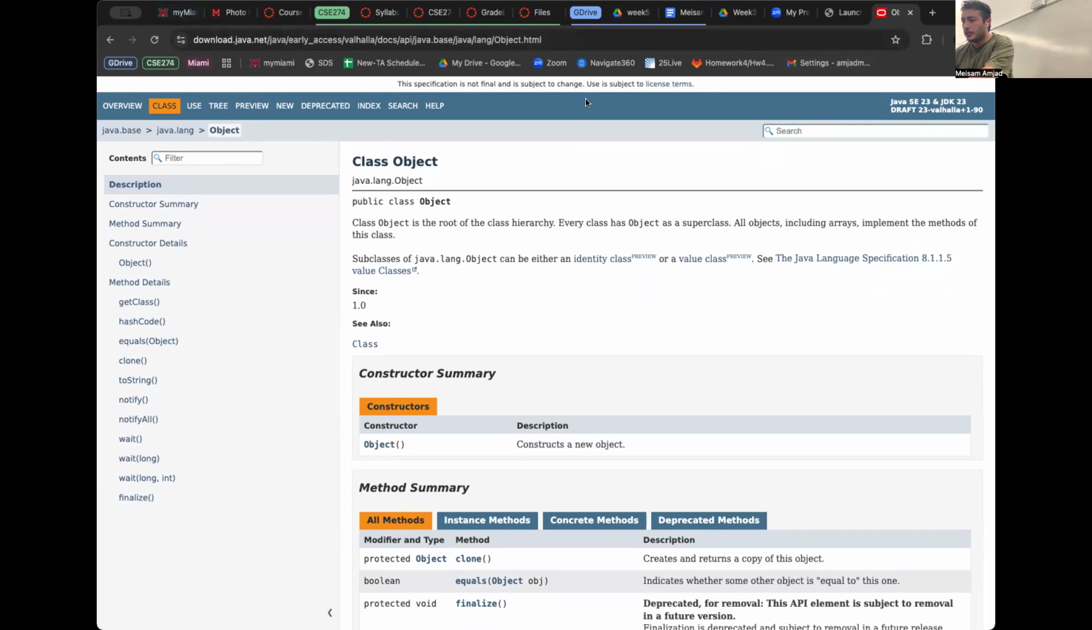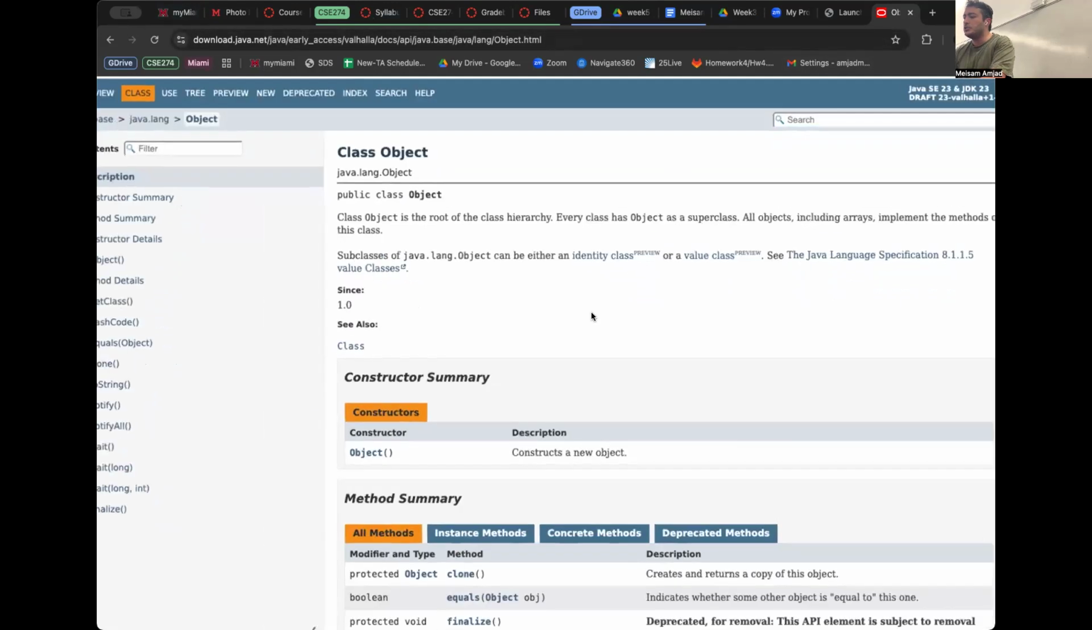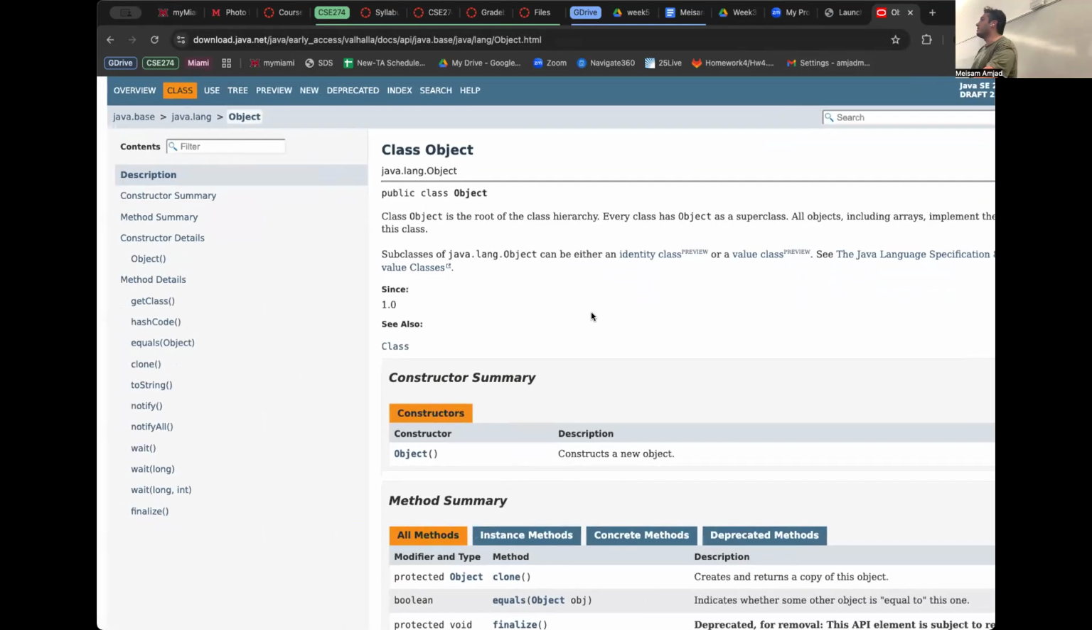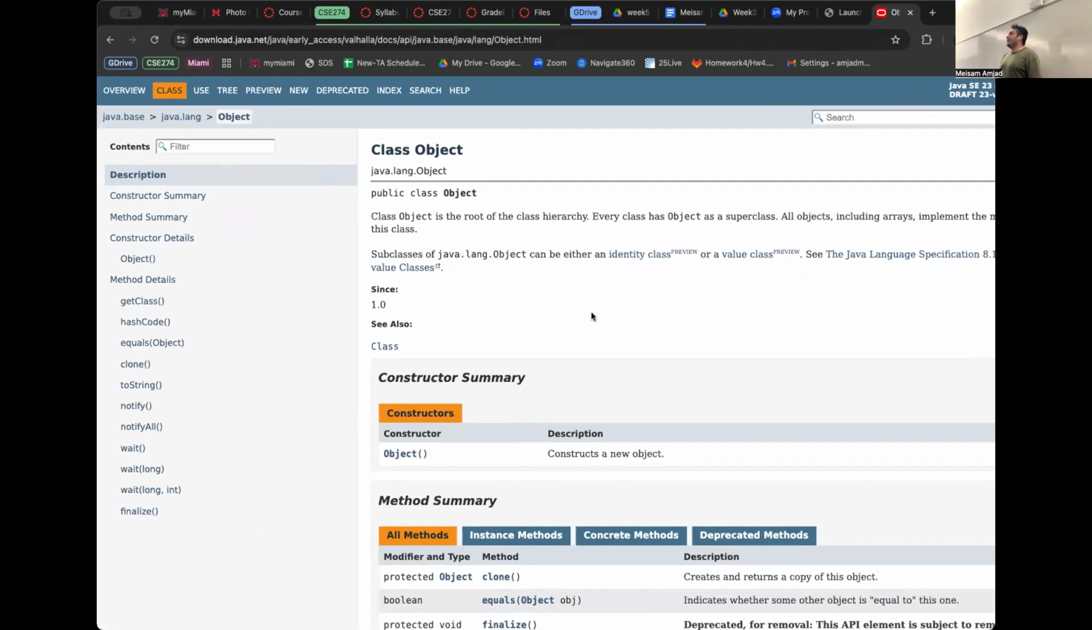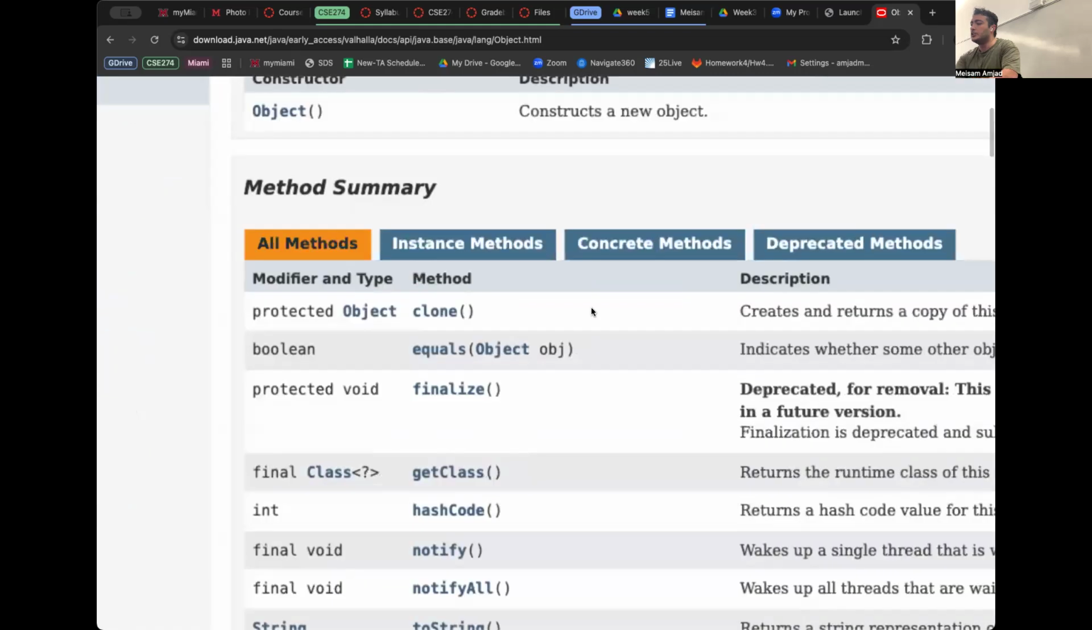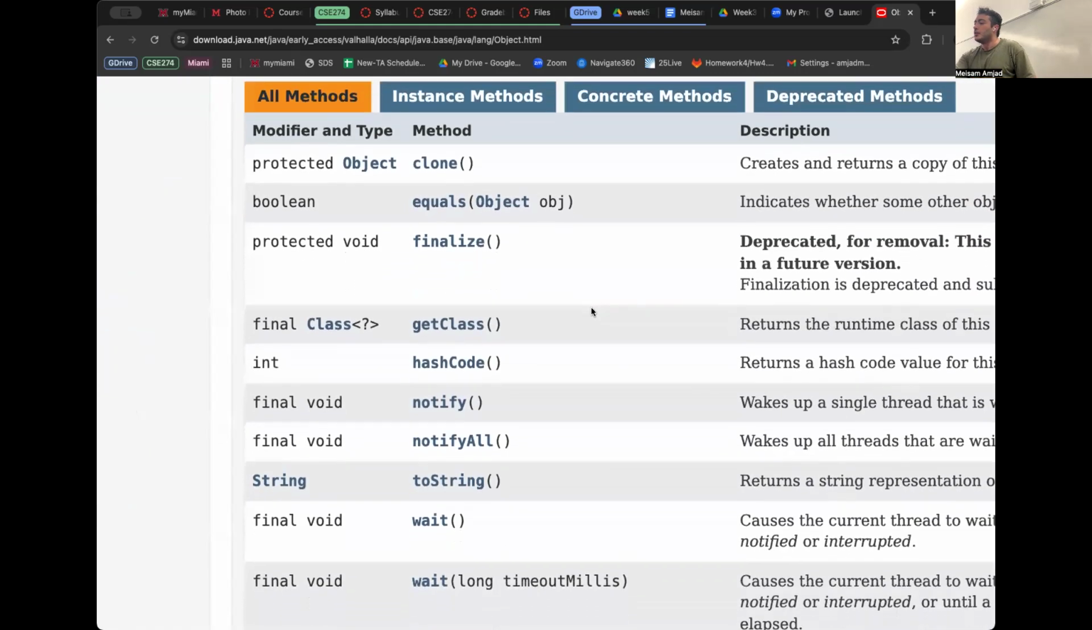Can I maximize this? Okay, so this Object class is the parent of all classes. You open your VS Code, you start writing a class, and by default it is a child of the Object class. We also call this one the God class. By default, it's always a parent of all classes that we make. Look at the list of methods that this one has.